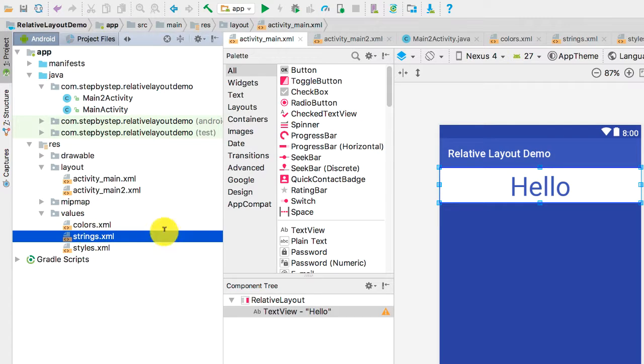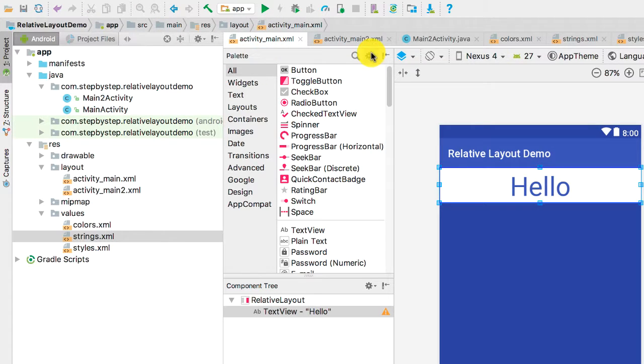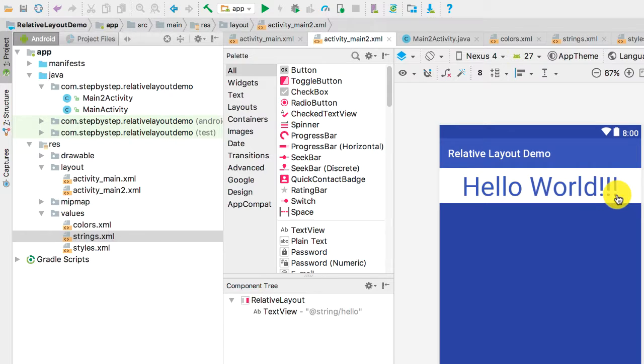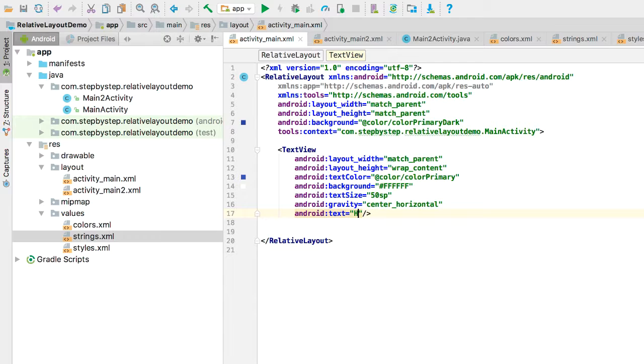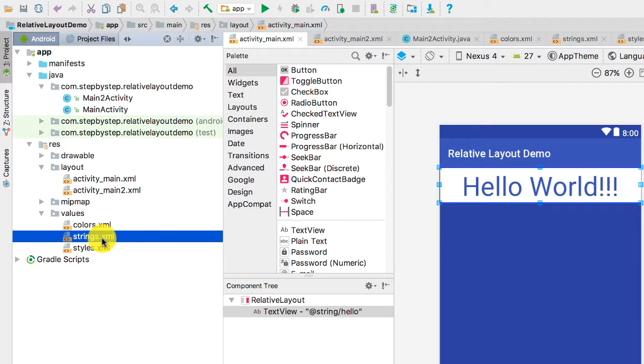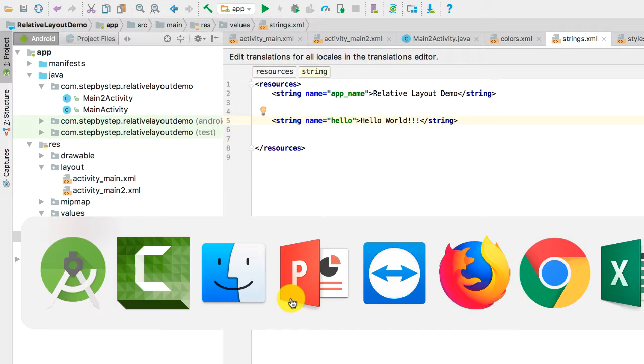No matter what changes you make here, for example, you make this three exclamation points, activity 2 reflects the changes, but activity_main, the first layout, does not change. But if you change that again to refer to that string, then the change is reflected based on the value inside your strings.xml. Let's see on our slide if we have not missed anything.